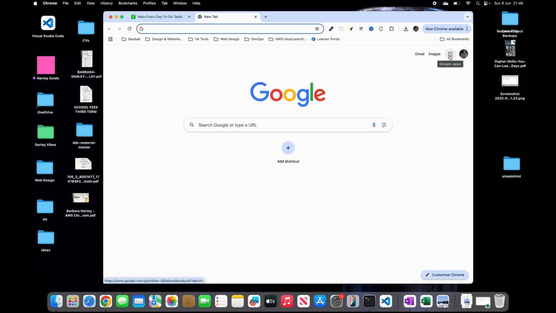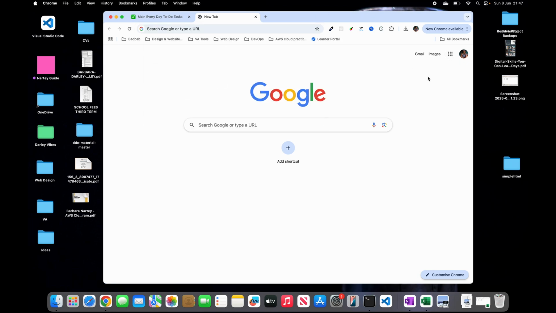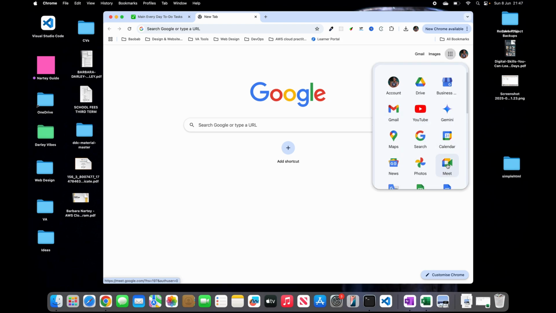First thing to do is to open a browser and open a new tab. Then you navigate your mouse to Google Apps. It's much easier if you are using Google Chrome browser. If you are not using Google Chrome browser, then you'd have to type Google Meet in the search bar. But if you are using Google Chrome, navigate your mouse to Google Apps and select Google Meet from this option.